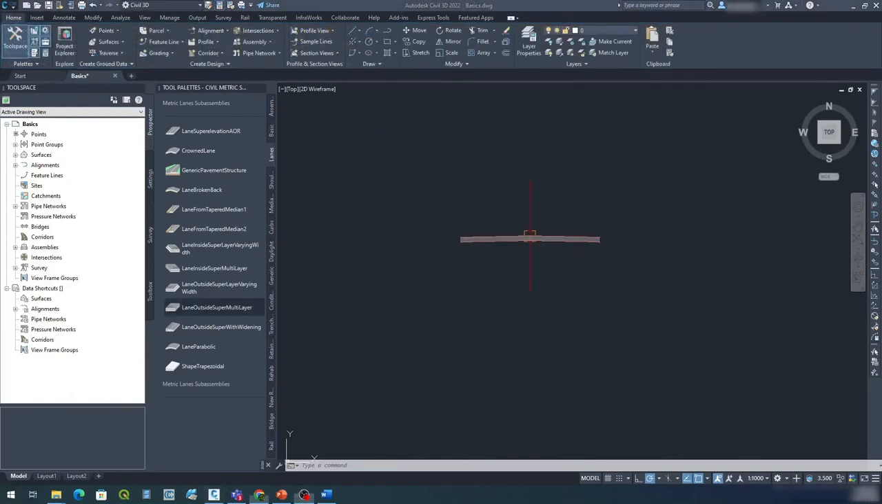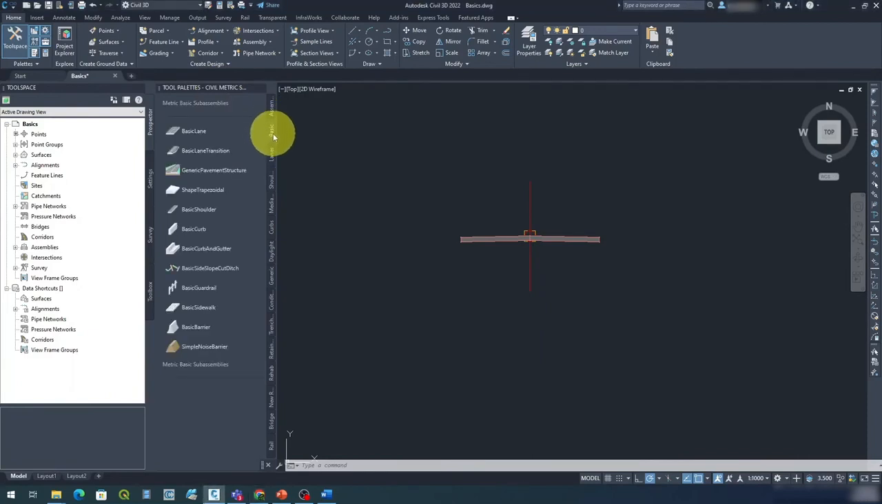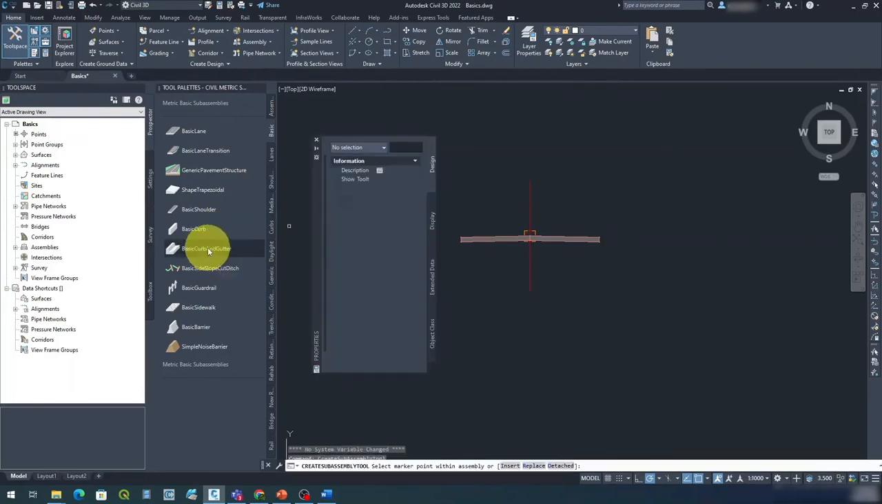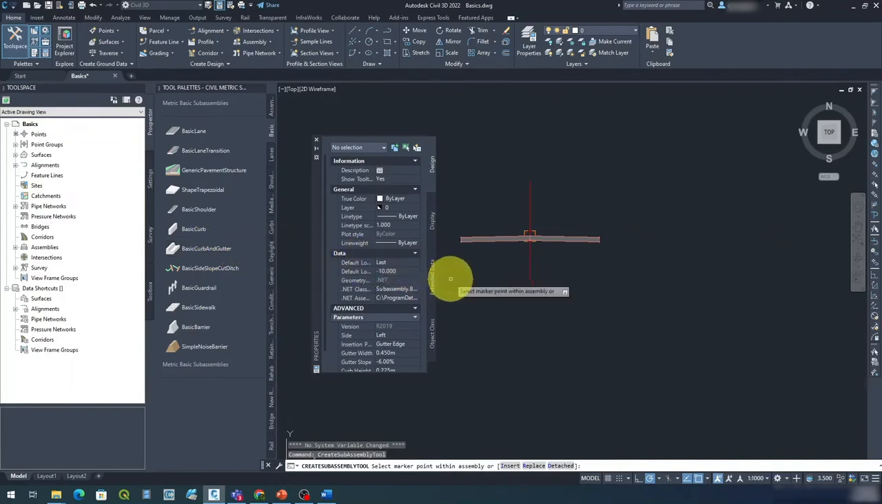After the lanes, let's now add the road curb and gutters. On the Tool Palettes, select the Basic tab. And then, select Basic Curb and Gutter. Attach the curb and gutter to the left side and right side lanes by left-clicking as shown.